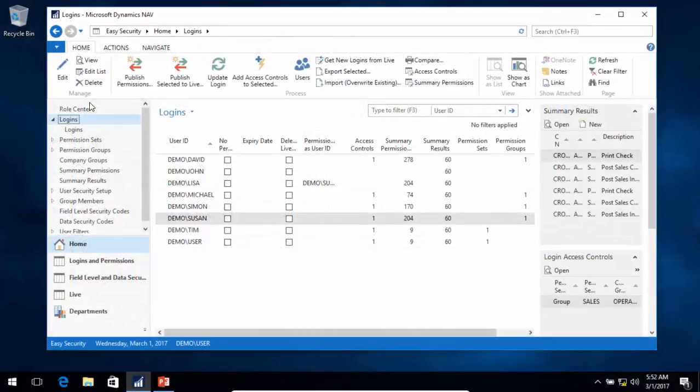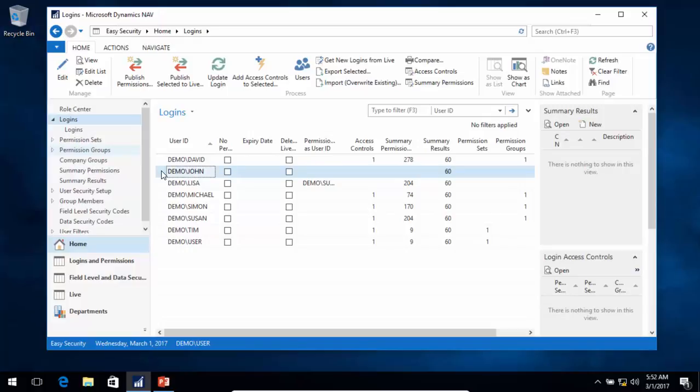I'm inside the Easy Security, and I can see I have a list of the logins. NAV refers to people as users. We refer to them as login, and that makes it easy to distinguish between the two screens that you're actually looking at. I have a new user, and based on all the calculations, I'll see that there is no access for this user currently.